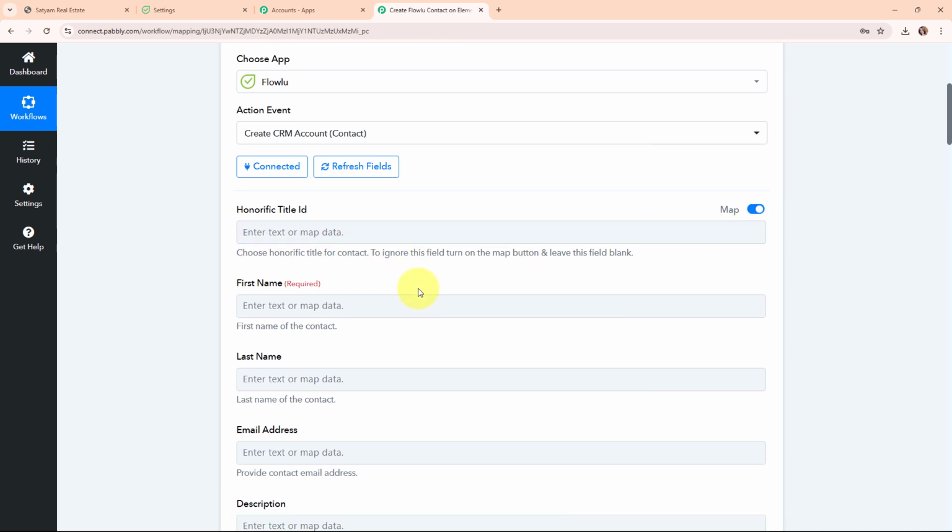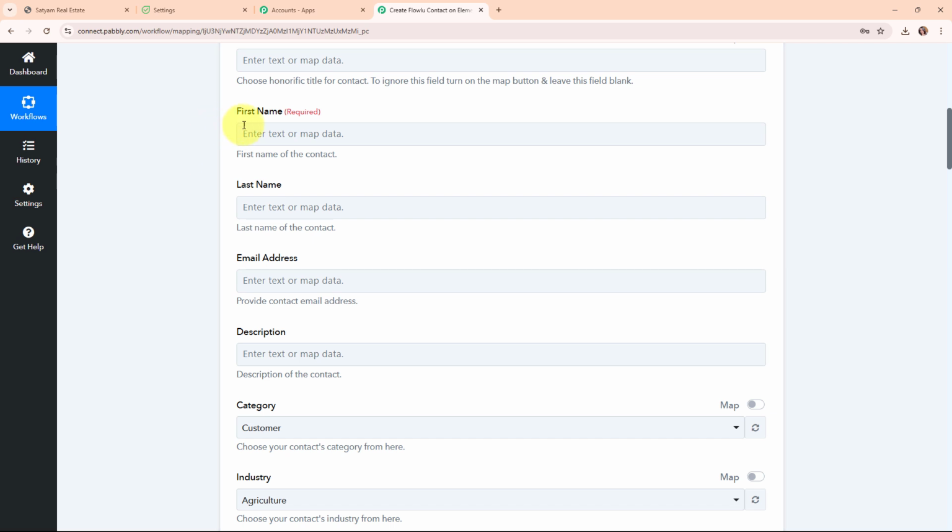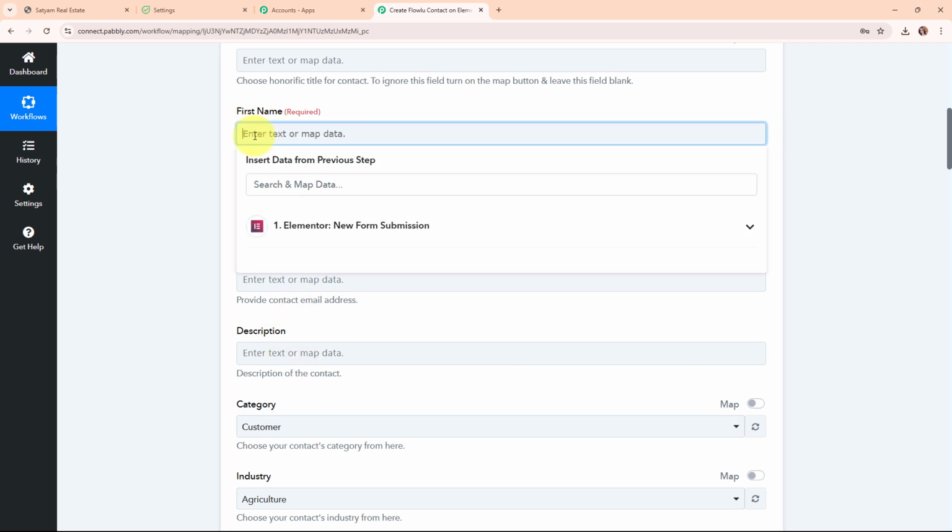So now moving forward, here it is asking me for the first name, last name, email and some other details. So here, instead of entering these details manually, I'm going to map the data. Mapping data means insert data from previous step. That means here I'm going to map the data from the response that I've received in my trigger step. Mapping makes a text dynamic, so that whenever we receive a new form submission through our Elementor form, then automatically this previously existing detail will be updated with the new one.